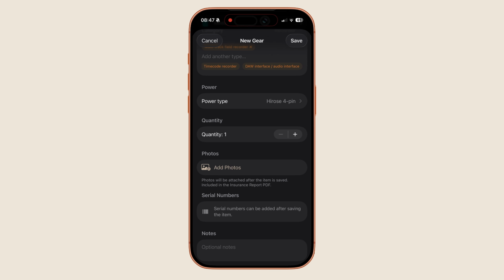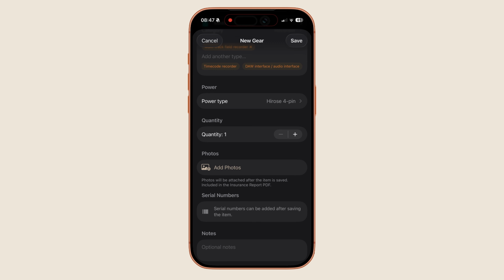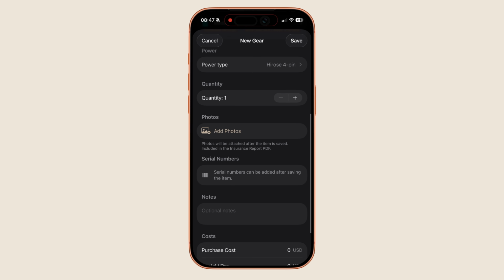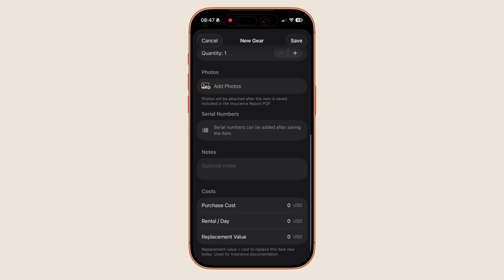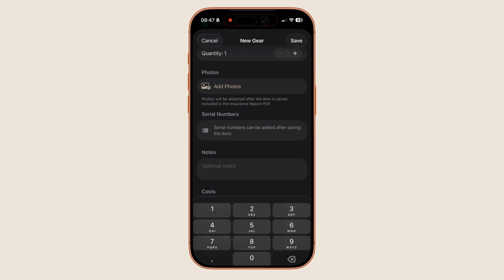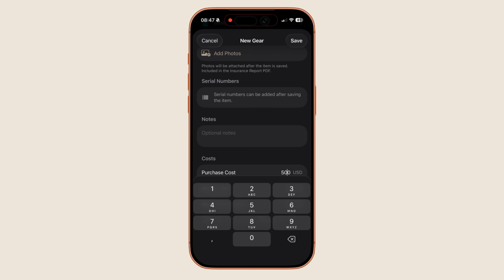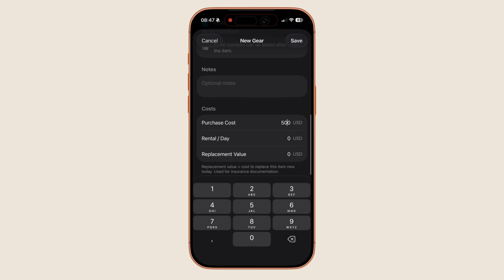Now add photos. Snap the unit, or its case, or its serial plate. Photos make your inventory instantly recognizable, and they double as proof of ownership if you ever need it. Add the serial number. For a kit list, this is gold. It's what turns your inventory into a real asset register.